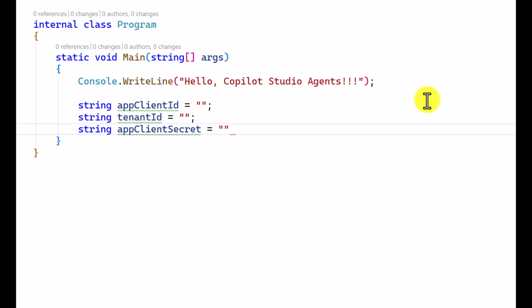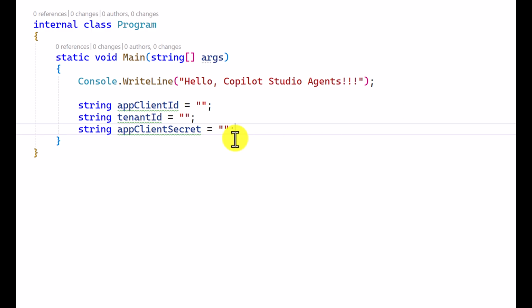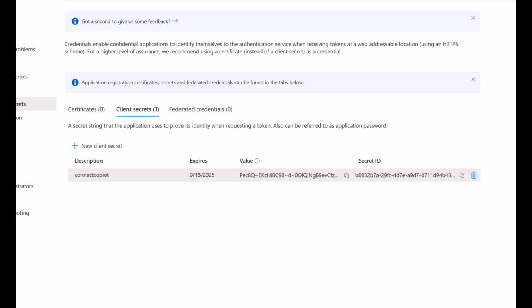So this is a demo application. That's the reason I directly defined my app ID, tenant ID, and app client secret here. In production, you should not do it like this. So the client secret I have noted here, just copy this one and paste it to the app client secret. And we need the client ID and tenant ID.